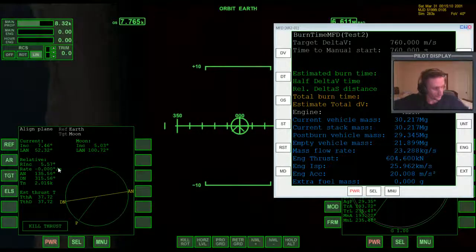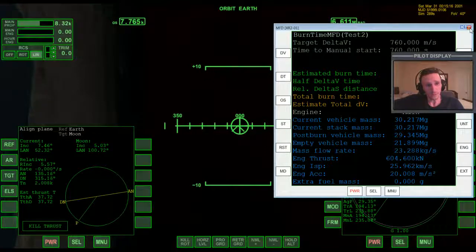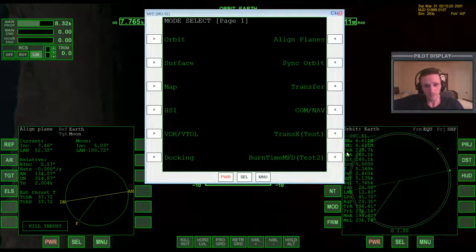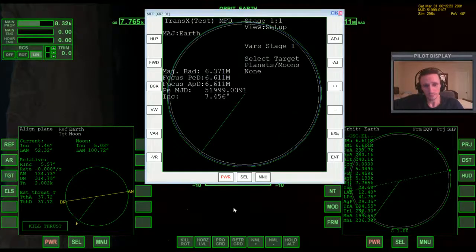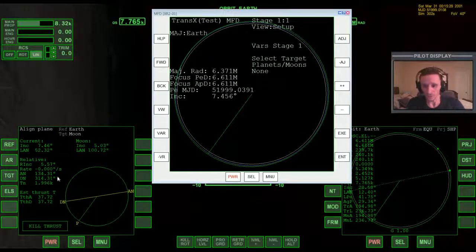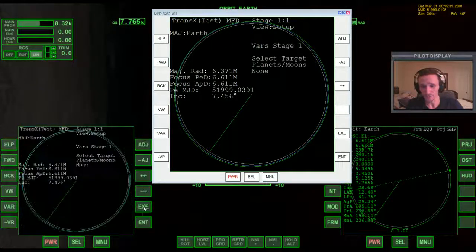So let's not do that. Let's do something else. Let me close out. Actually, I'll go ahead and leave this up for now. Let's bring up TransX. And we're not going to do an aligned plane burn at all. So let's just get rid of this MFD. We don't need it. Bring up TransX here and TransX here.